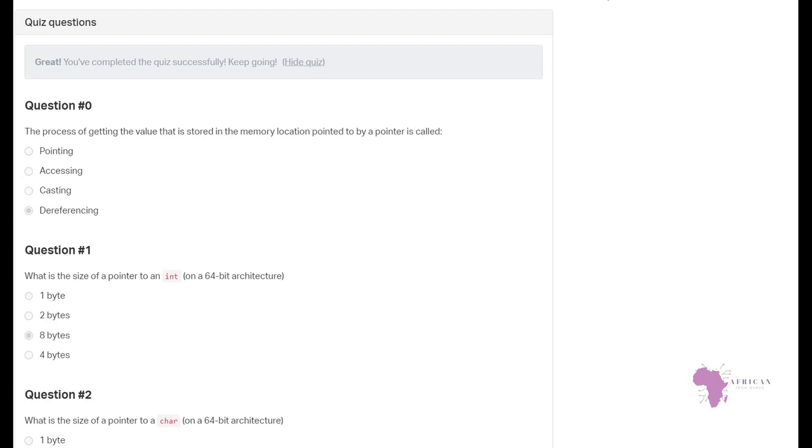The very first one is pointing, and pointing is just the aspect of using the address of a particular data type to actually get to know what is located in that memory address. So that is pointing. It comes from the definition of what a pointer is.